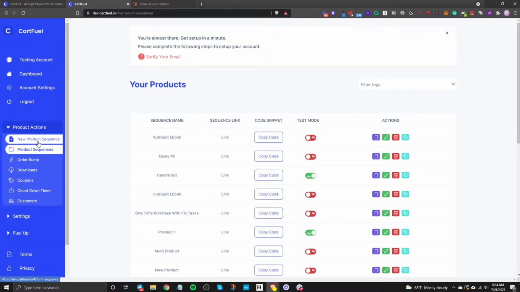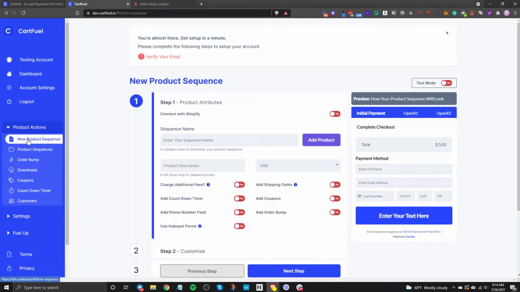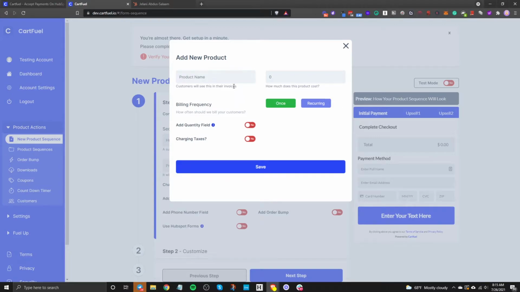So the first thing is you're going to click on new product sequence. You're going to give your sequence a name. So I'll just say HubSpot test. And then what you want to do is you want to click on add product. So here you're going to be able to add products. You can add multiple products. So if you wanted to sell a product at one price or a product at another price, then you can do that. So let's just say that this is a HubSpot ebook, and let's say that this ebook is $5.